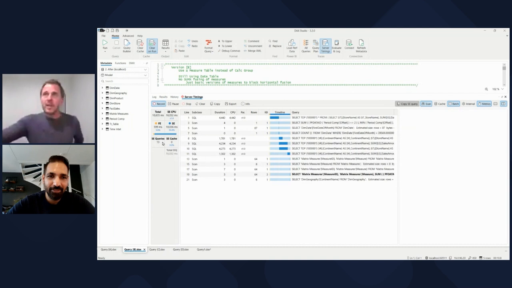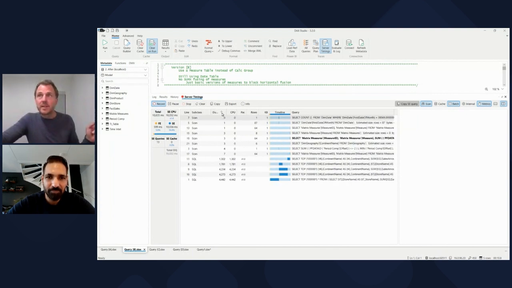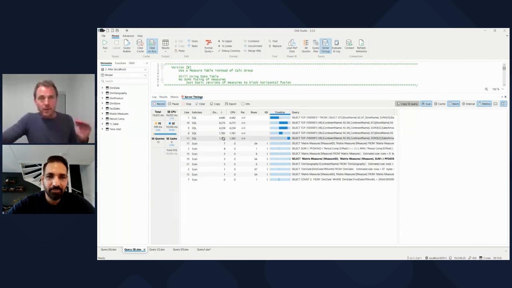So here's the server timings for just simply getting rid of the calculation group. Same result. So now we're down to 13 storage engine scans. If I sort by subclass, there are only 5 of these 13 that talk to my direct query fact table. And that's where the bulk of the time is spent, and the overall server compute's coming down. So this is pretty good. This is my simple measures.